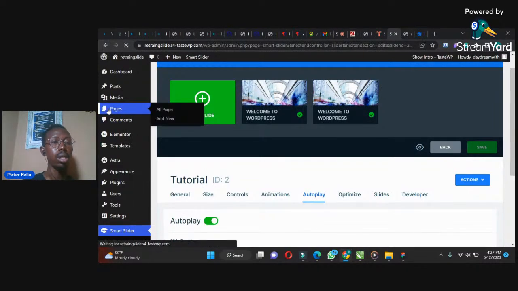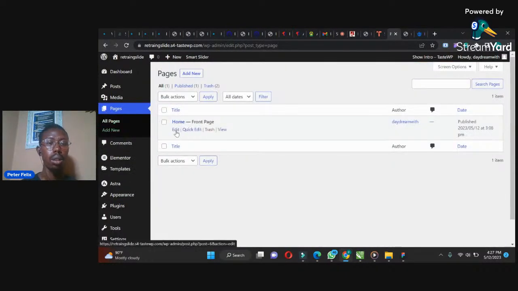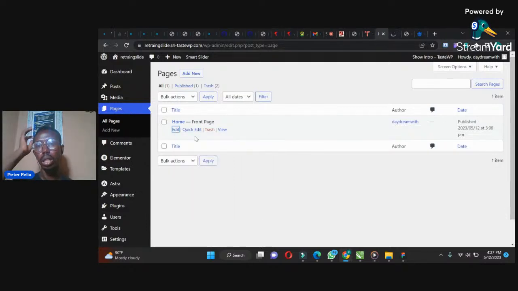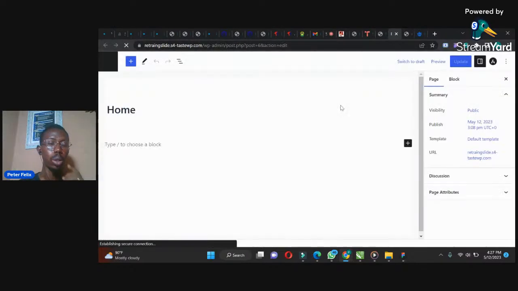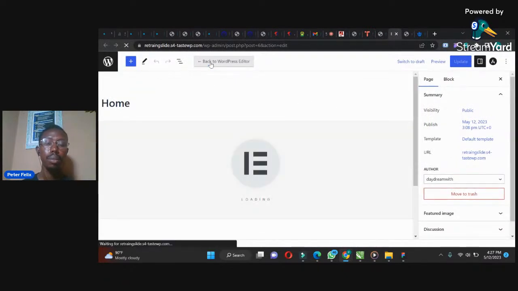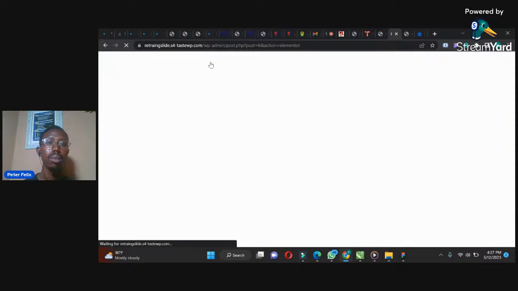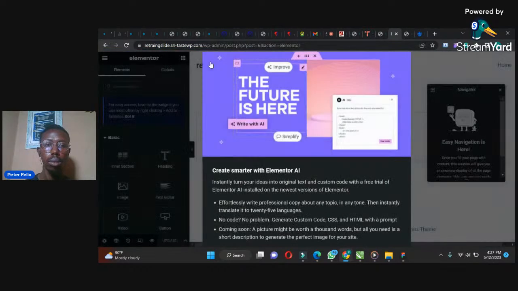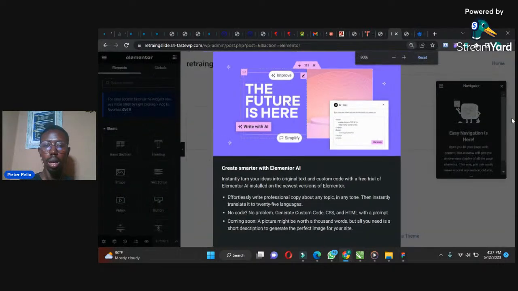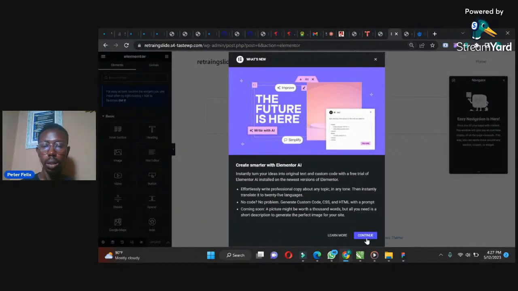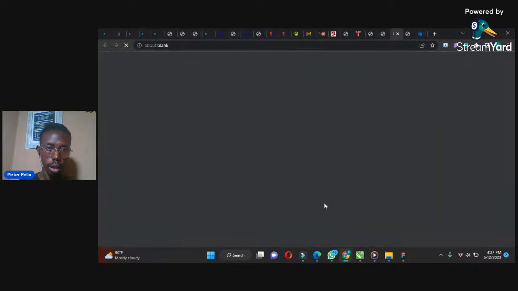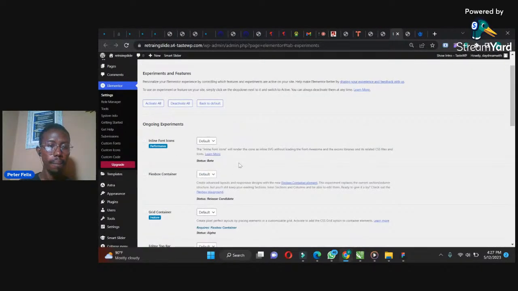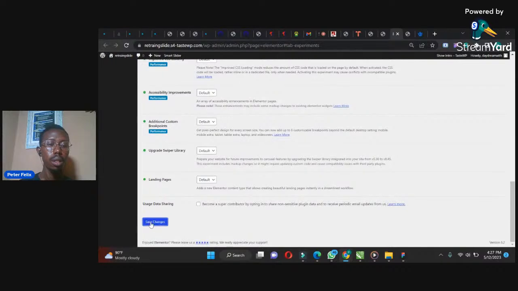Now let's go down to our pages, then start our work. Right click on this, open link in a new tab. Then I will have to edit it with Elementor. I have not activated this. Activate, save changes.